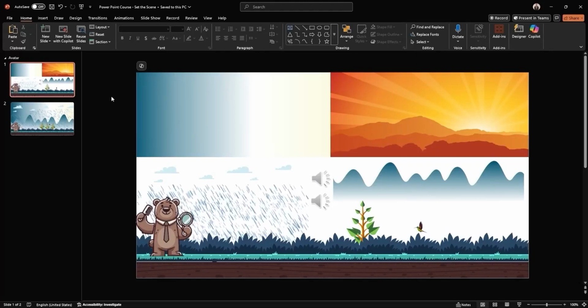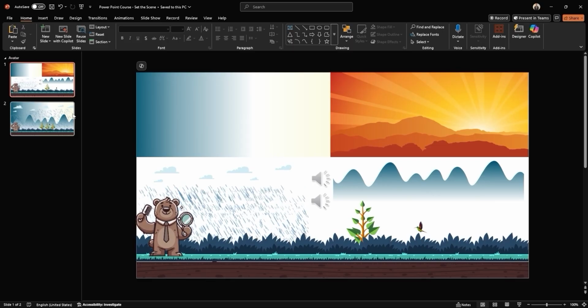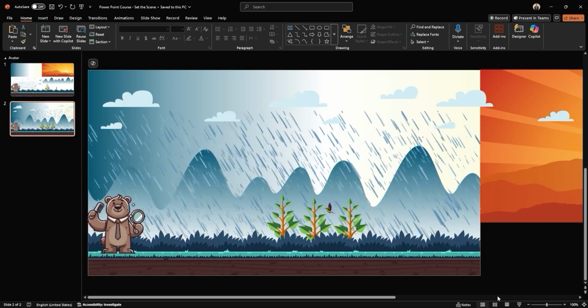In this session, we'll set the scene for our avatar that we created in an earlier module. To make it easy for everyone, I've already added all the elements we need for this session on slide 1. On slide 2, we can have a look at what we are aiming to achieve.